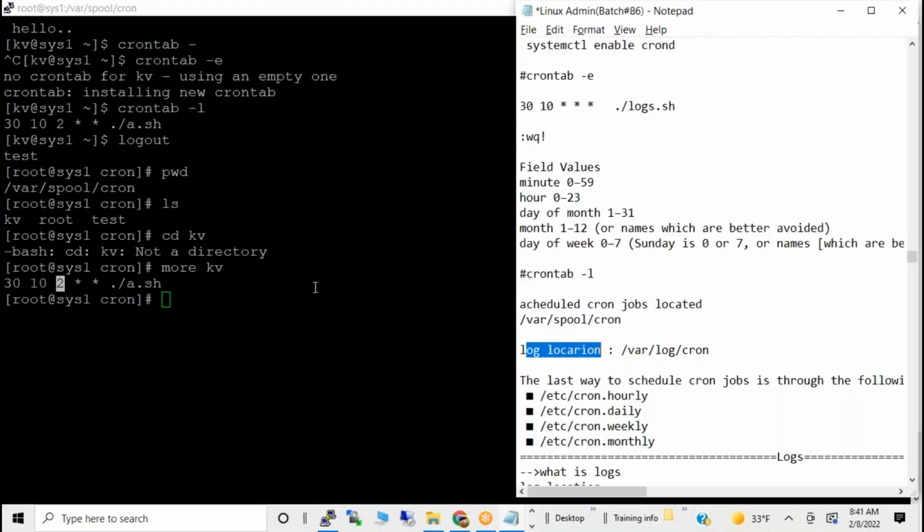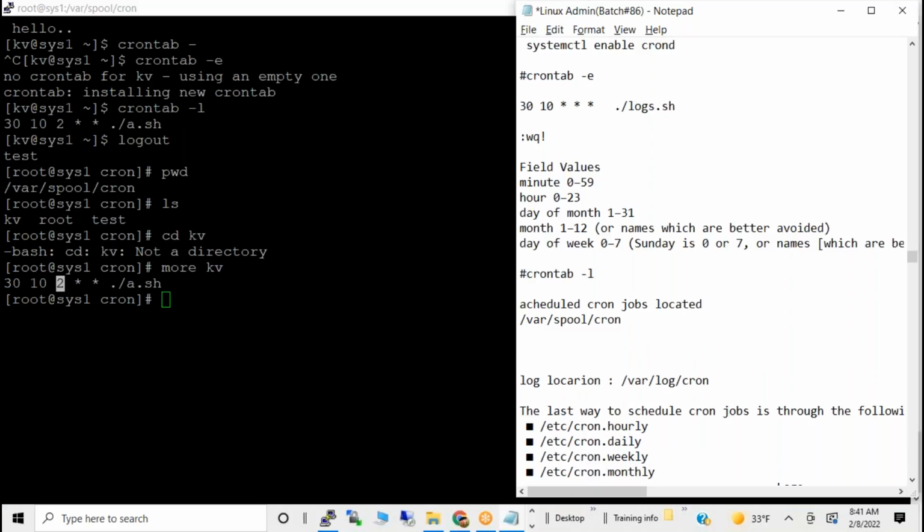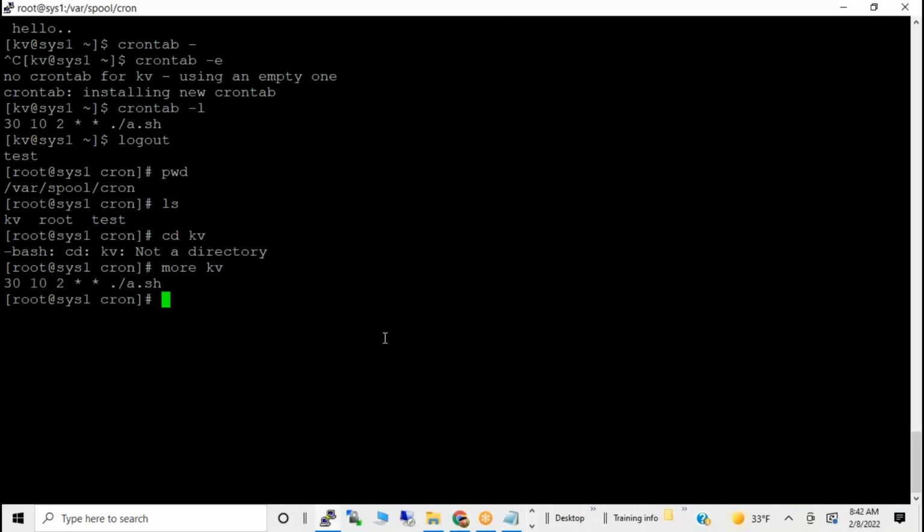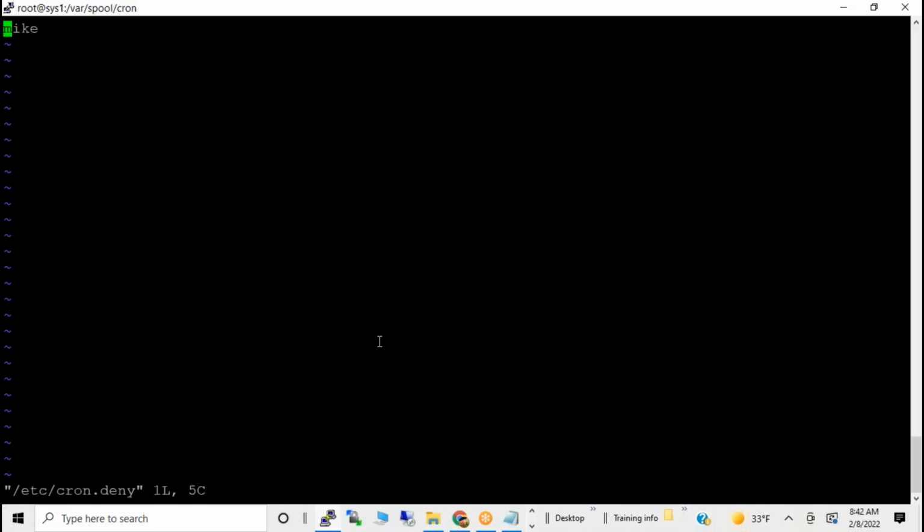Sometimes you don't want to allow a specific user to run a cron job. There is a file, /etc/cron.deny, where you can add the user. This is also an important interview question. Sometimes I don't want to allow a specific user to run any cron. What do you do? You just add this entry here.